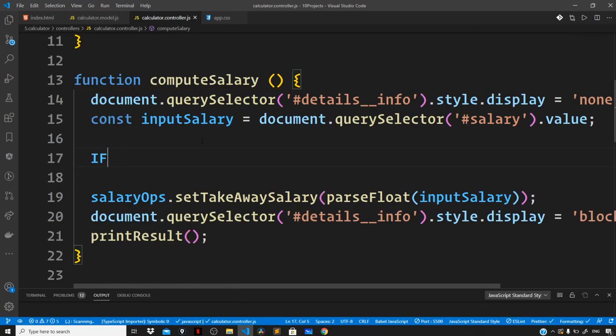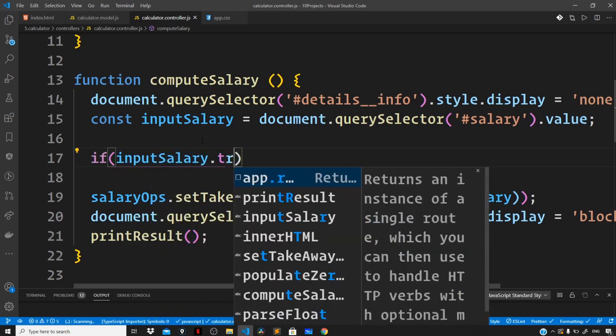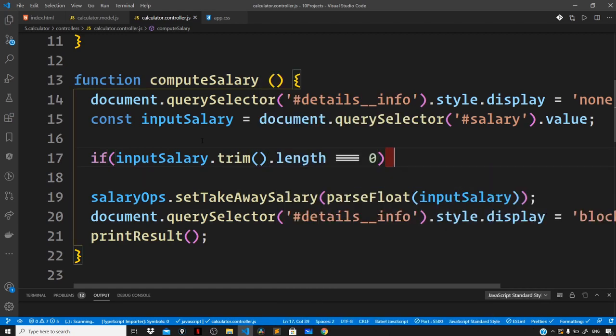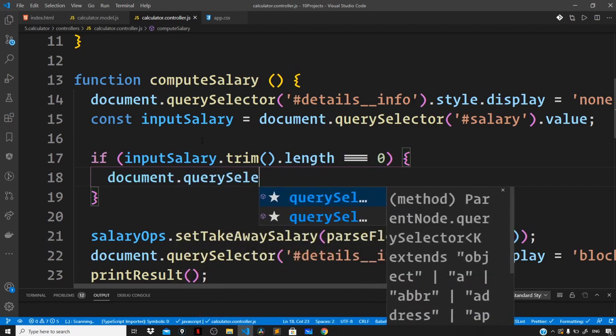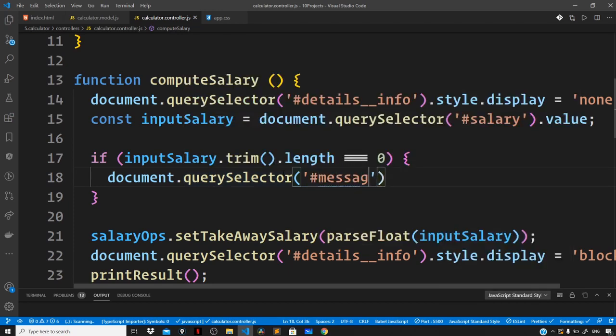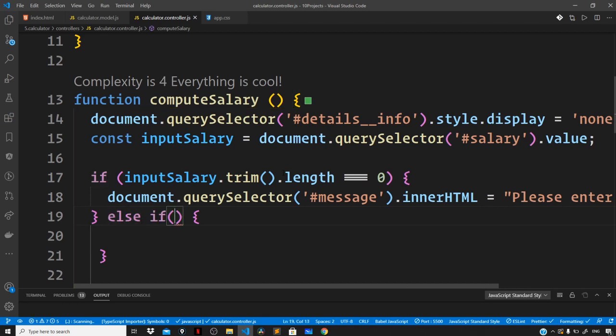So right here we can check if the input salary dot trim, so we trim it at both the ends, and check for the length. If the length comes out to be 0, then we can query select the h2 with an ID of message to render the error message. Let us set the inner HTML of this h2 to "please enter an amount". Else, next let us check if the salary the user enters is a valid one or not. If the user enters numbers, then it is a valid one, otherwise it is invalid.